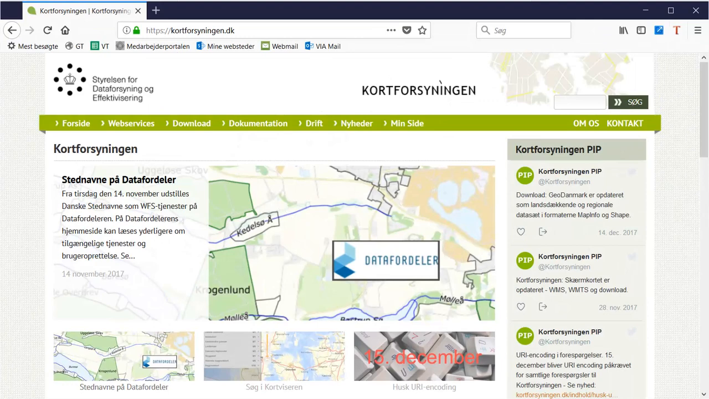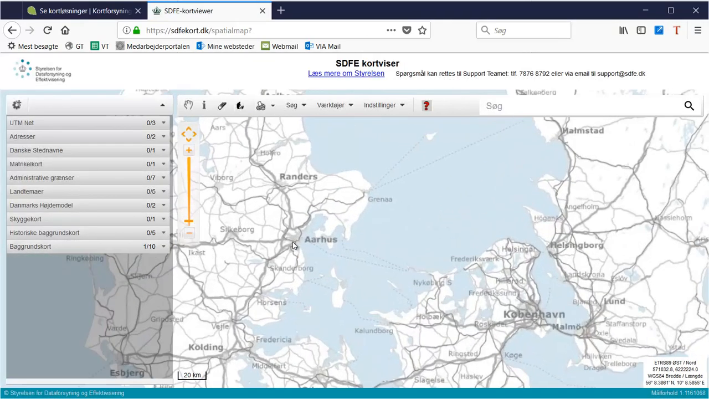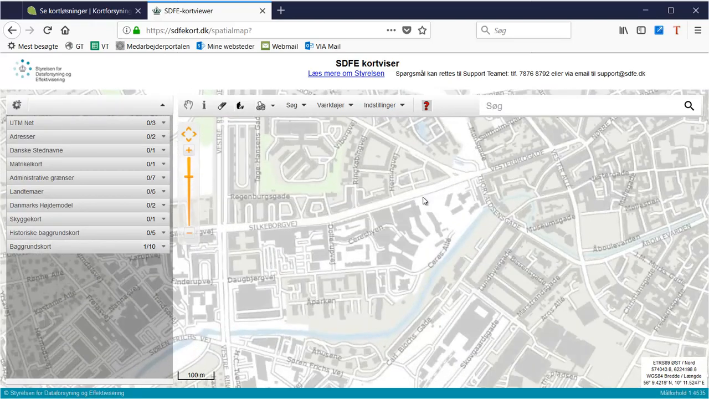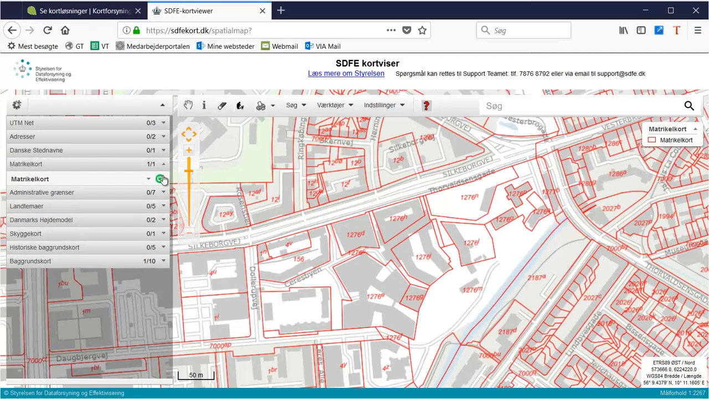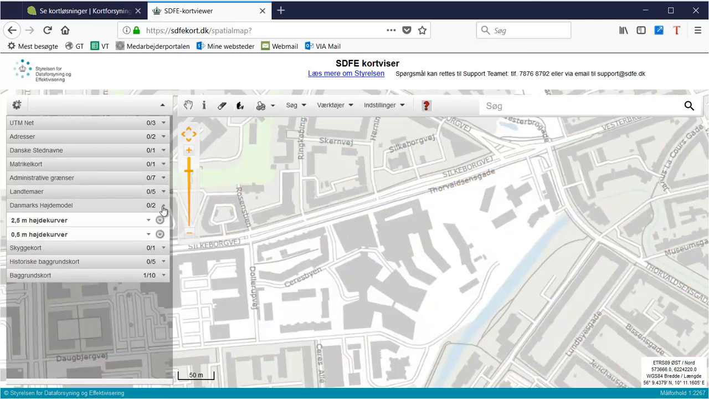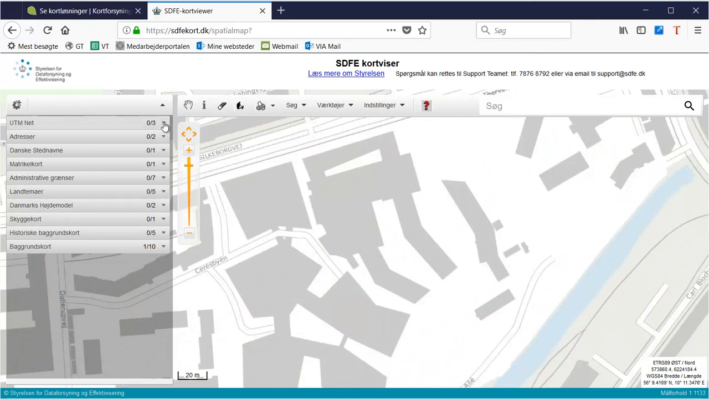Go to the website kortforsyning.dk, a free online service offered by the Danish government. Open the SDFE map viewer. In the menu that you see on the left side, you can turn on different layers. For example, cadastral maps. You can turn on contour levels per each 2.5 meter or half a meter.